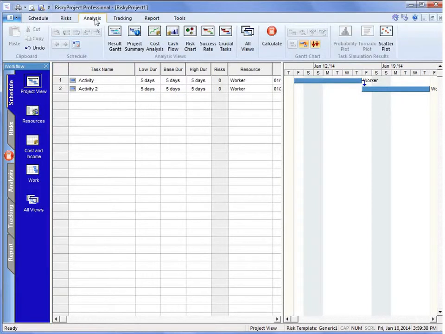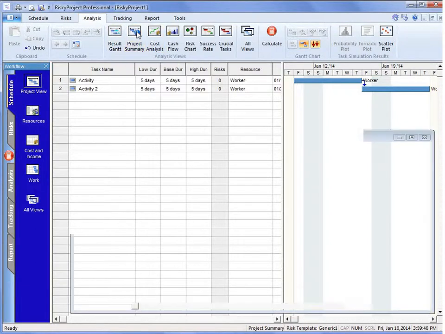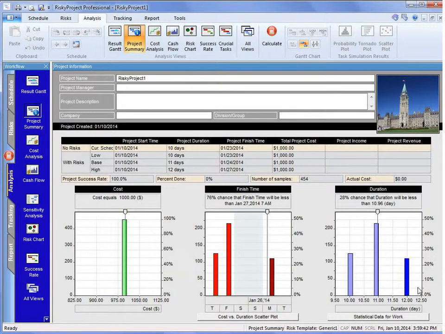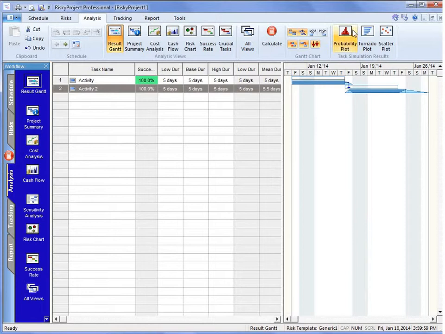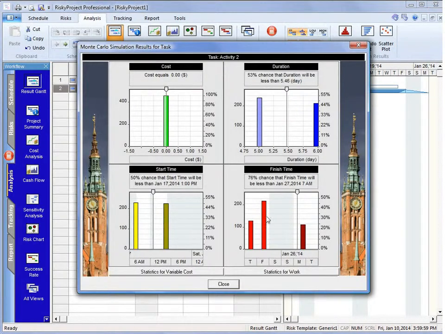If we go back to the analysis and look at the project summary, we can start to see the effect of this risk occurring, and it's affecting both of the activities. Again, if we go to the result Gantt and look at the program, we can see that same effect is happening.